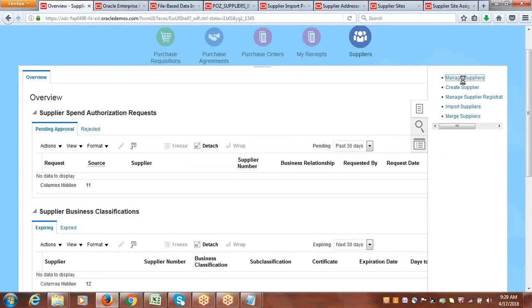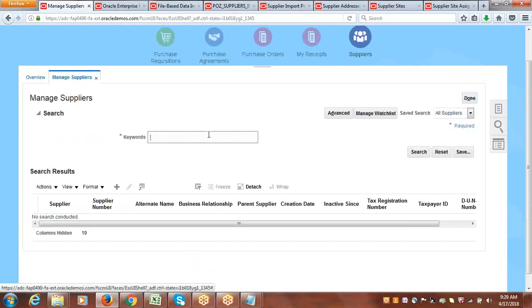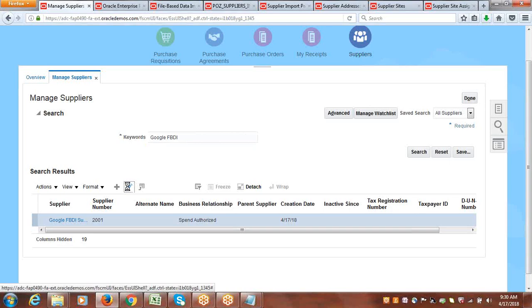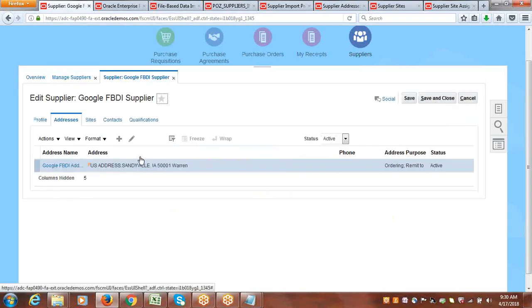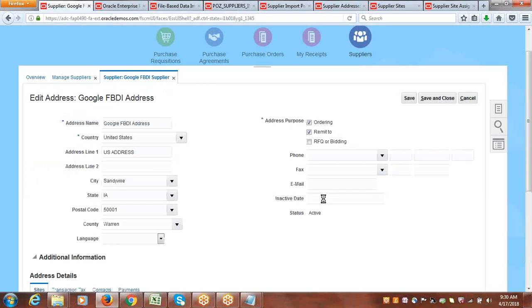So go to manage suppliers. Our supplier name is Google FBDI. Click on edit. If you go to addresses, you can see the address for this supplier. Google FBDI address. You can click on edit and you can see the detailed information as we provided in the spreadsheet. Purchasing, ordering, and pay are enabled and the same address is created. So that's how we can add the address.